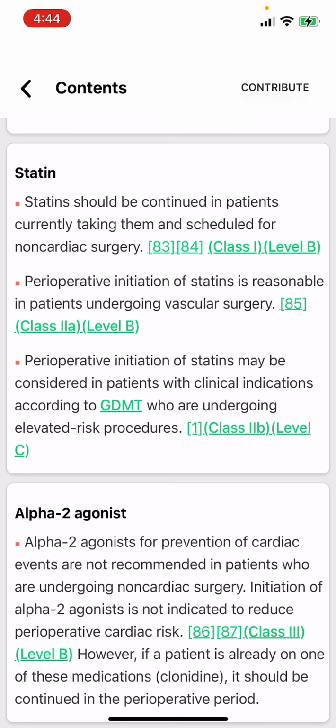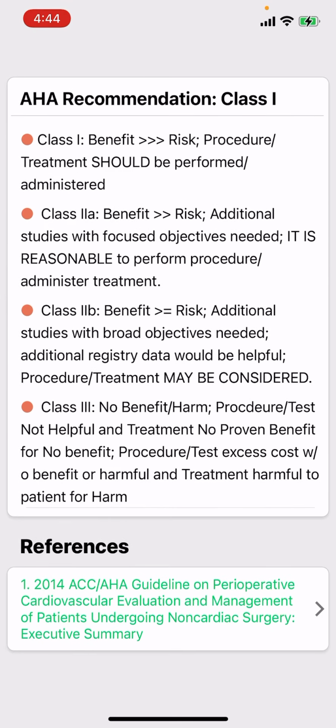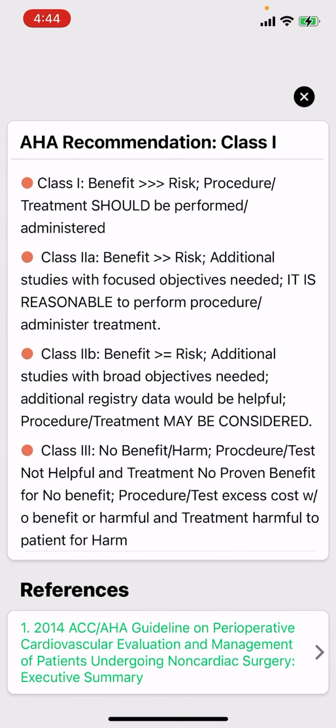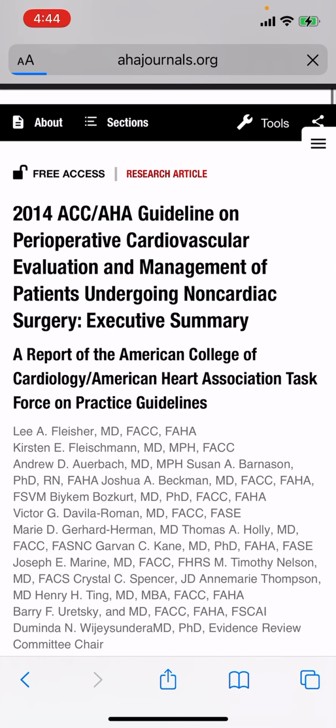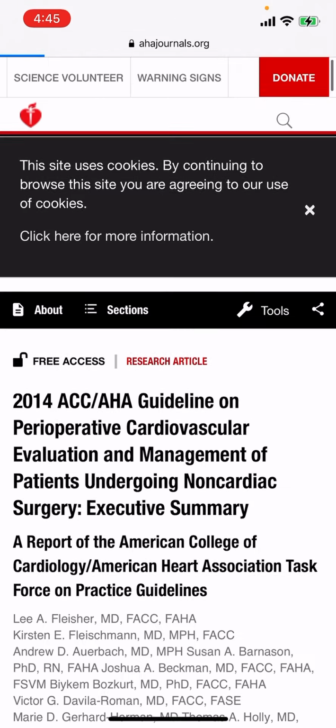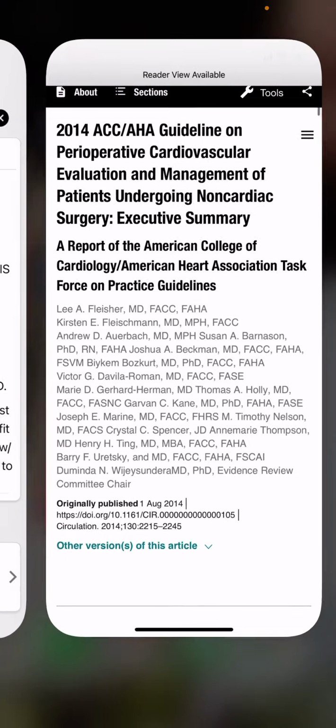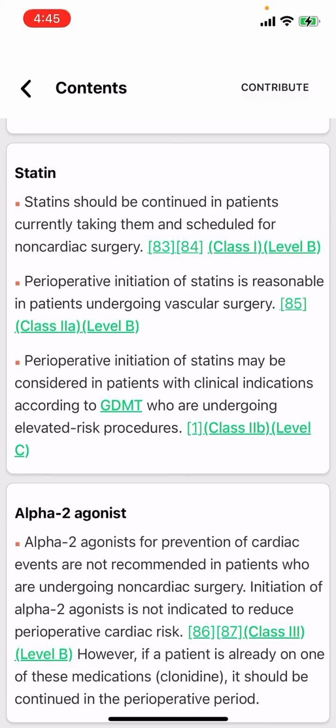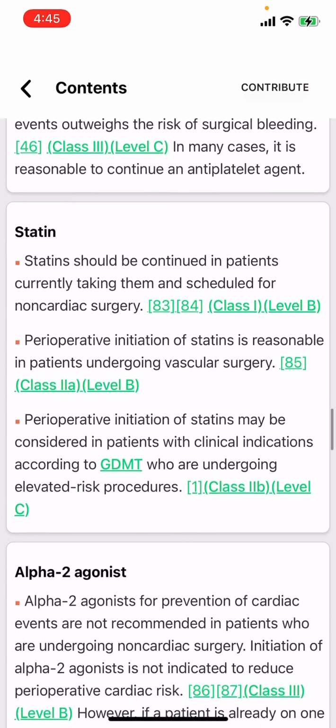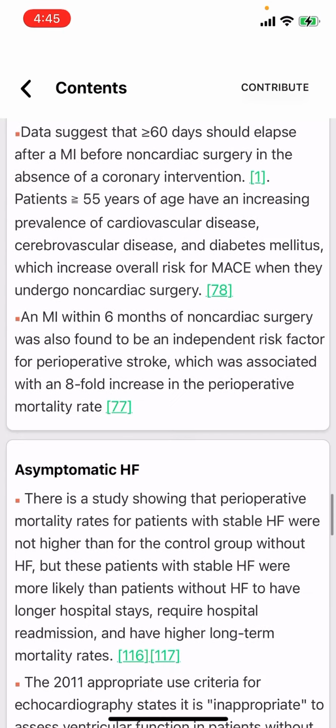Same thing for comorbidities. I can get more details, like what class 1 actually means by the AHA recommendations, and also link out to individual references to be able to get even more detail into what it is that I'm reading. I'll hit X and hop right back in. This is one example of avoMD's pathways.